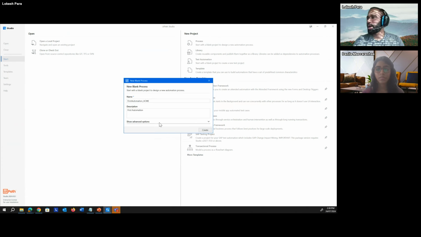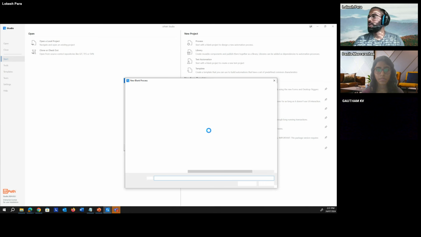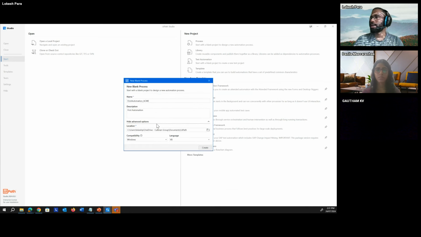And then we have the location. Once you start this process, it takes the default location as the C drive, under Documents, UiPath. If you want to change the location to save this process, you can choose which path you want, and we can save the process in that location. And UiPath Studio is compatible with Windows and cross-platform as well, such as Linux and Mac. And we have the language; by default we are using VB.NET and C Sharp.